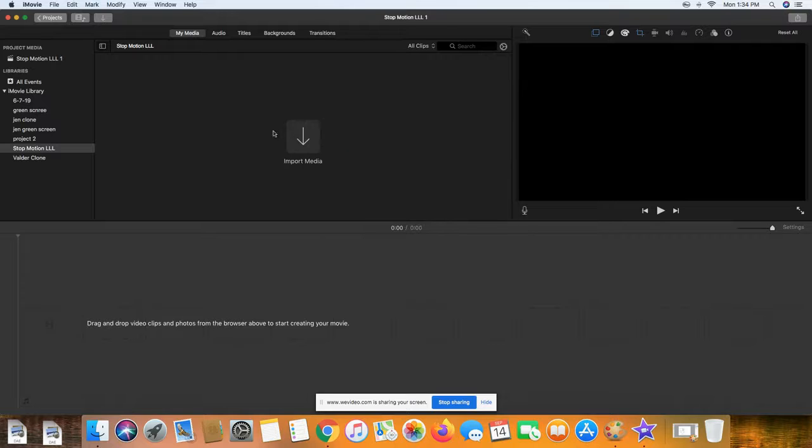So after I do that, next thing I'm going to do is I made a new event over here and also a new project. If you don't know how to do that, figure it out. Right click, new event, and that way you can keep all your stuff together in the different events.